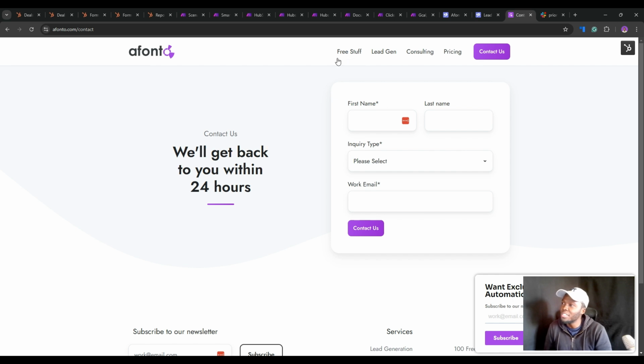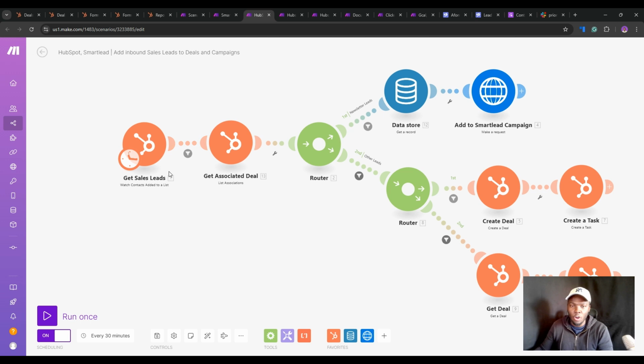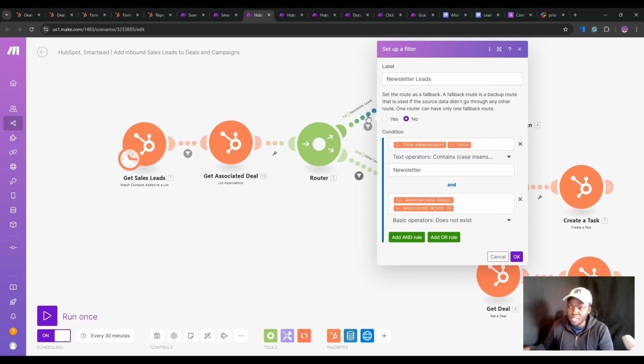What that's going to do the moment that they sign up is put them into this automation right here. This automation does two things. It identifies the different types of leads. It identifies either the newsletter leads or the non-newsletter leads.